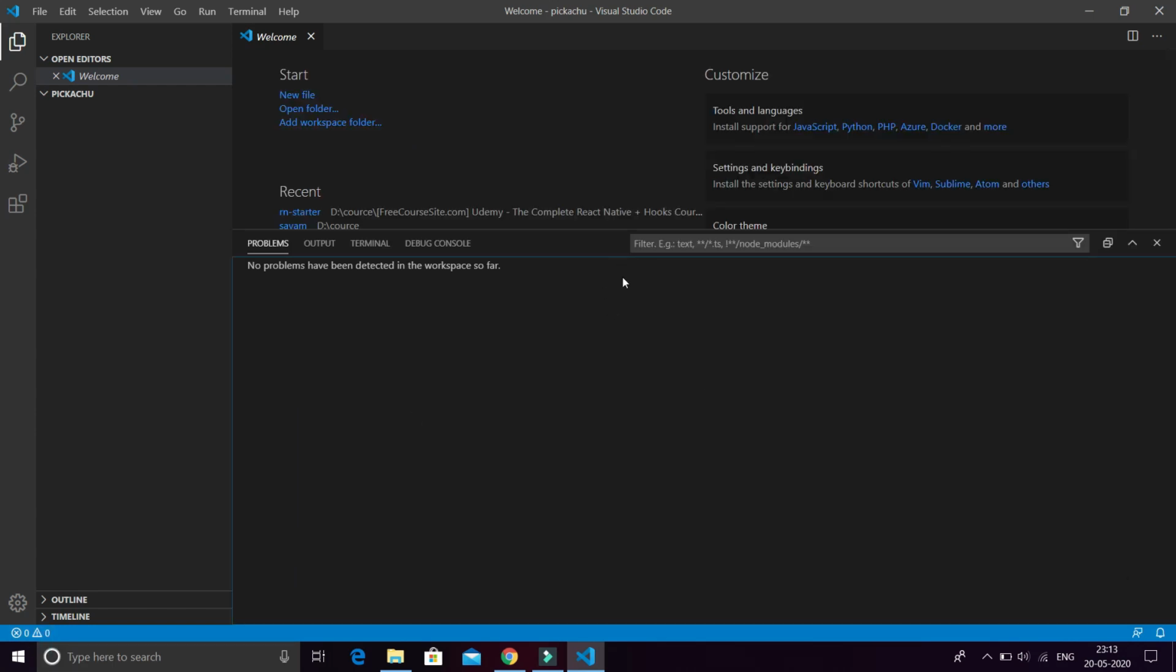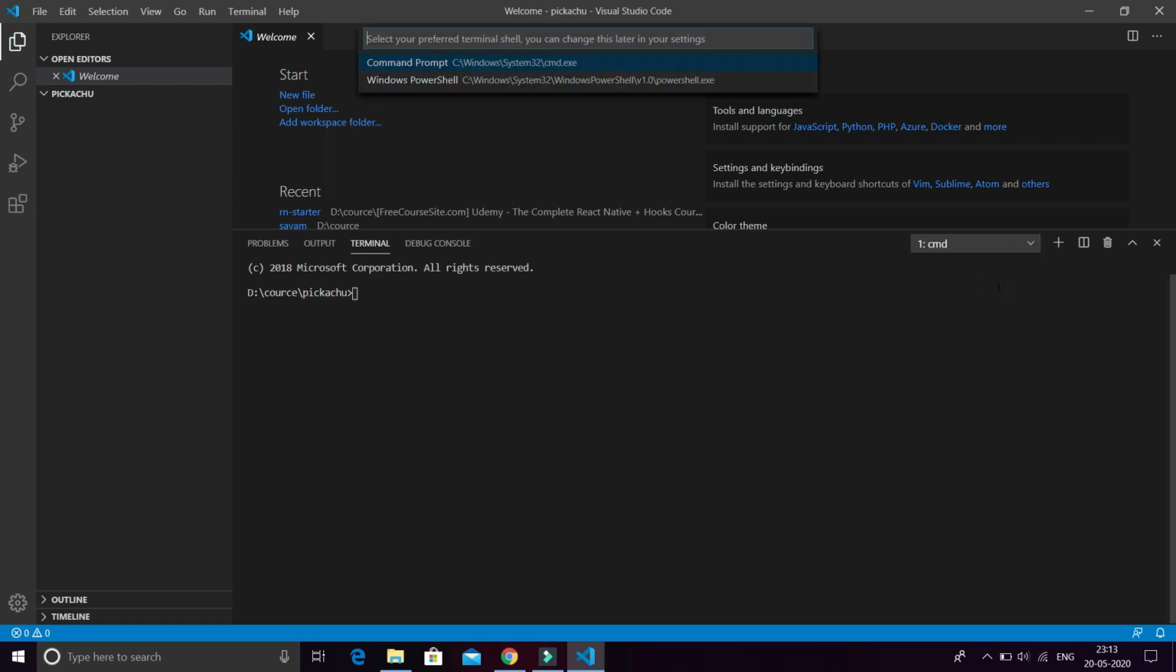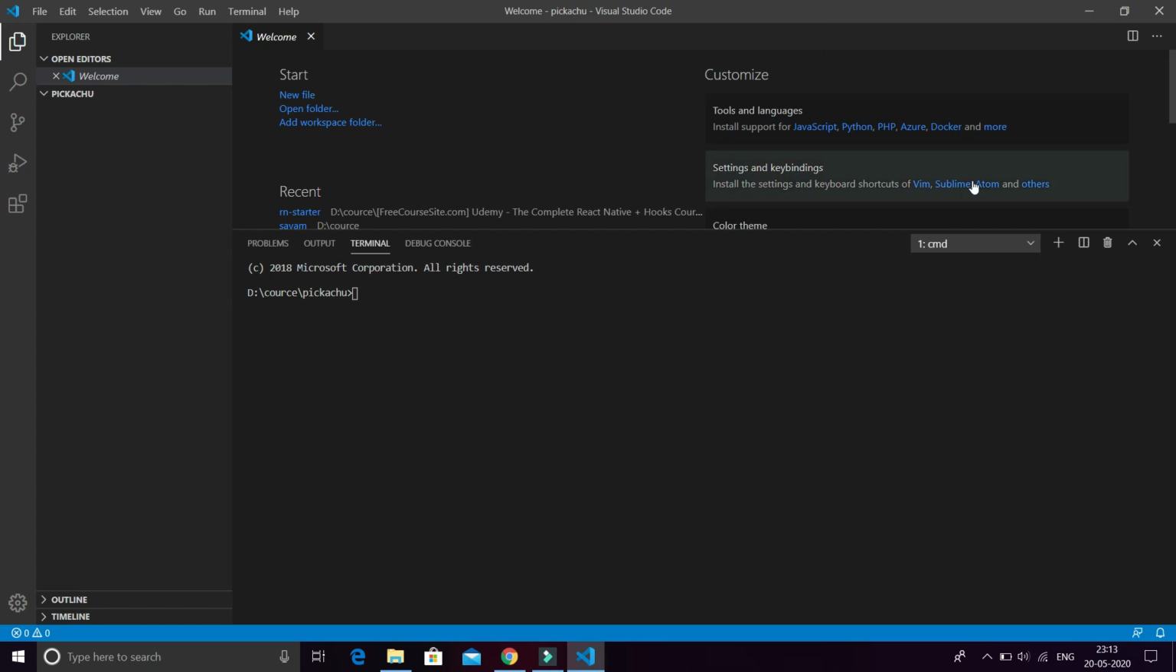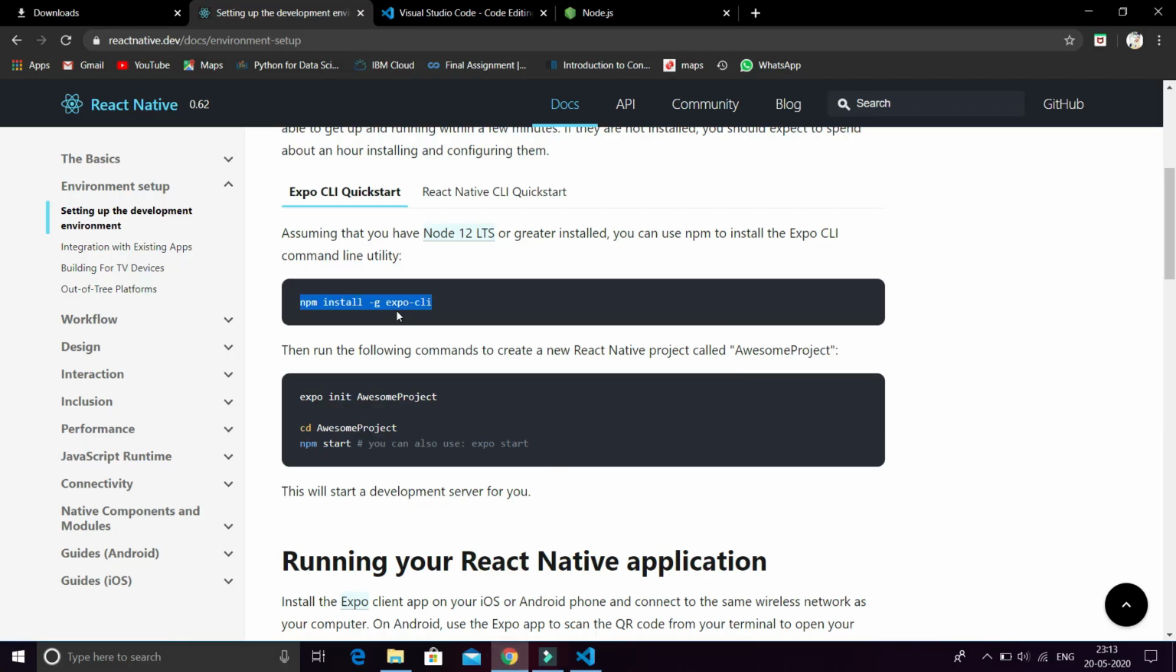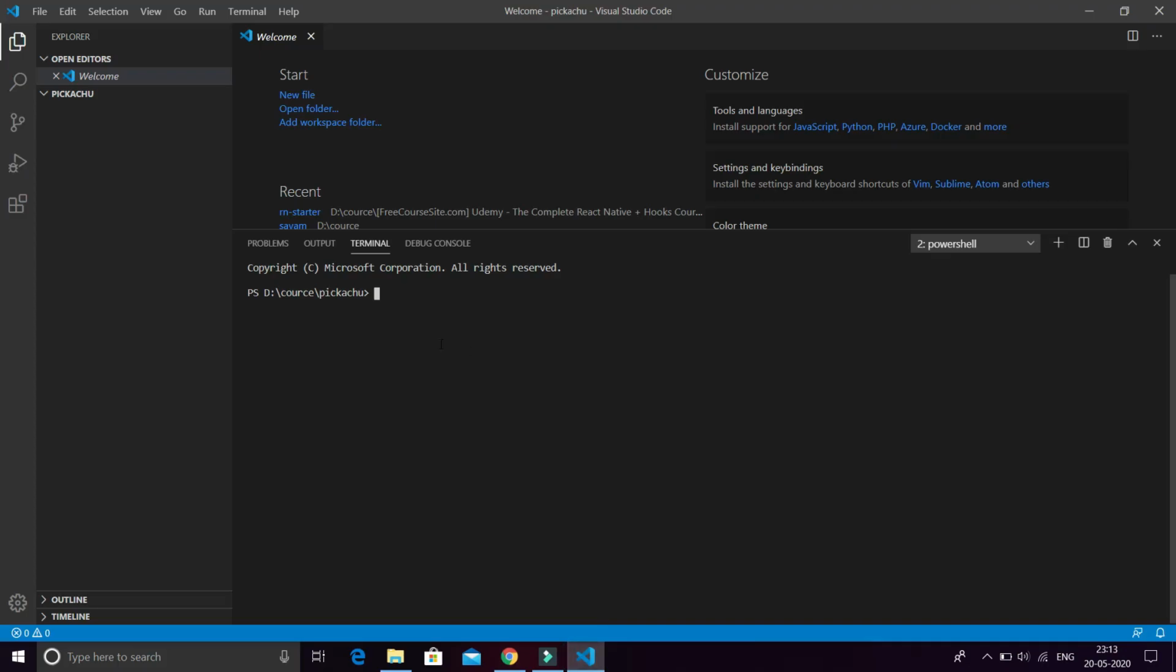Now type some commands in this terminal. I will use the PowerShell terminal so that everything turns out fine. I choose PowerShell because all this stuff, which is npm install -g expo-cli, can be used for all modules, and you can use it again and again. So I will install it for PowerShell. It takes a while, so be patient.